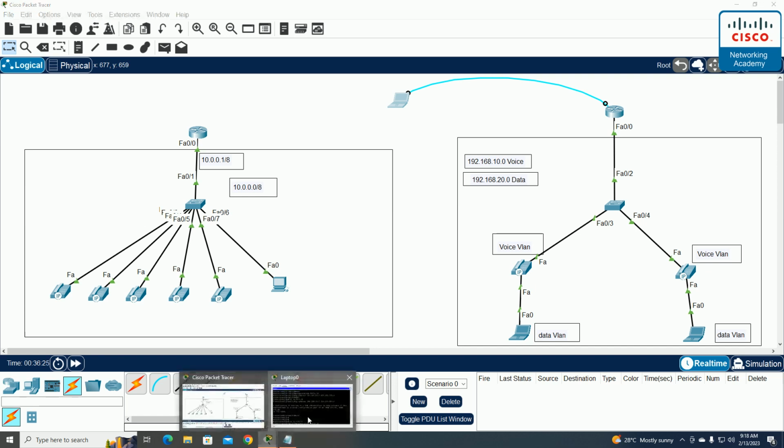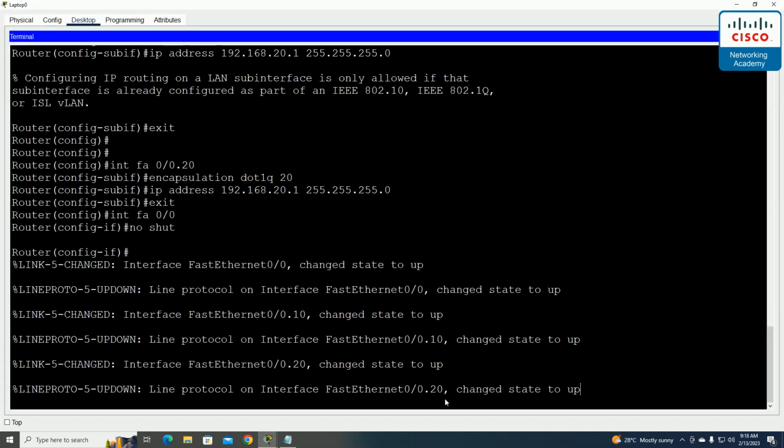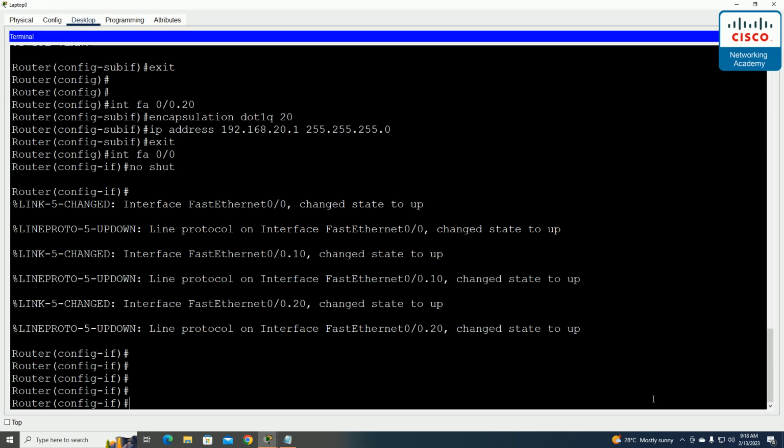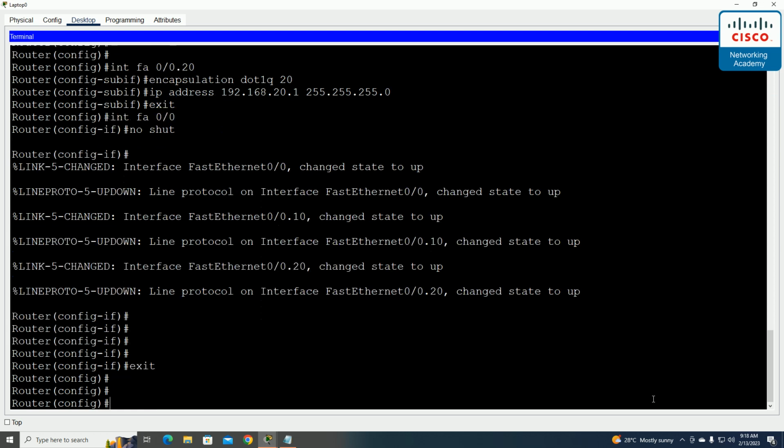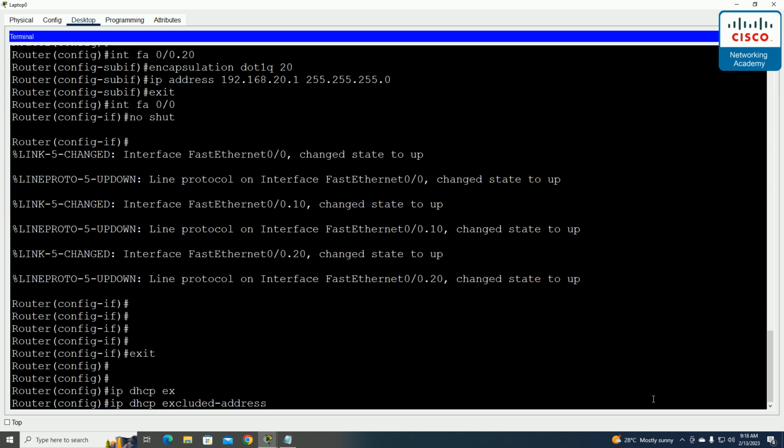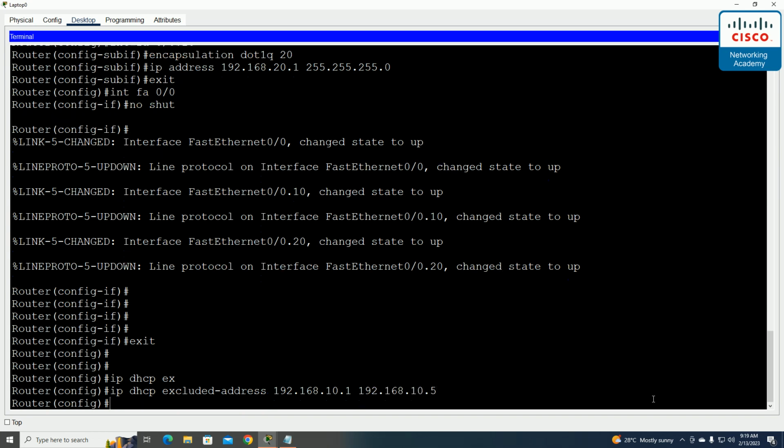So na fanya configurations za DHCP server kwa kila VLAN. So each VLAN na configure DHCP server, so exit. So IP DHCP excluded address 192.168.10.1 192.168.10.5.